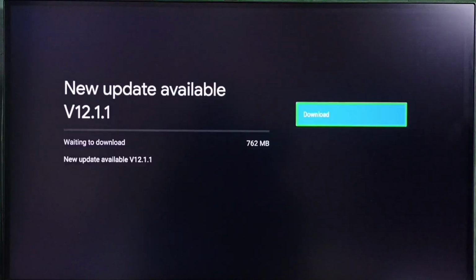Now it's checking for update. You can see it shows that new update available. New software update. The version of this new software update is version 12.1.1, Android TV OS version 12. You can see the size 762 MB, that is the size of this update.